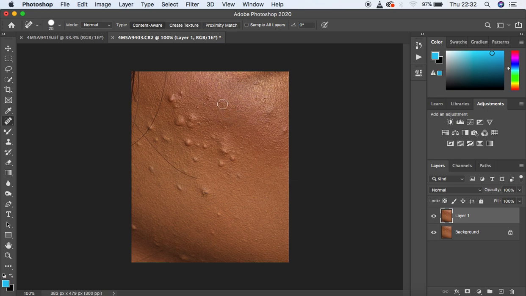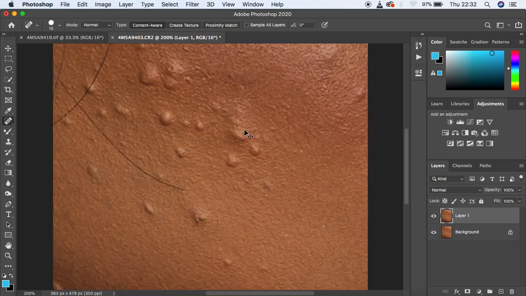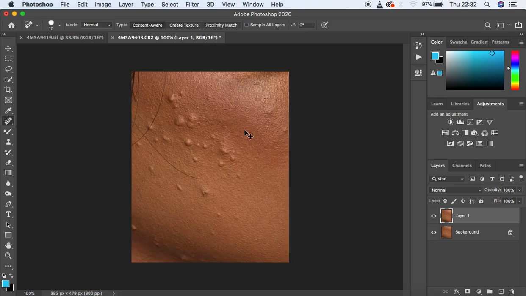For the spot healing brush tool, I would advise that you guys should use it on the tiniest blemishes in the images. So if I want to remove this tiny pimple right here, I would make the tool slightly bigger than the blemish and just click over it, and Photoshop is going to automatically remove that blemish for us. And I think it really does a pretty nice job for those tiny blemishes.